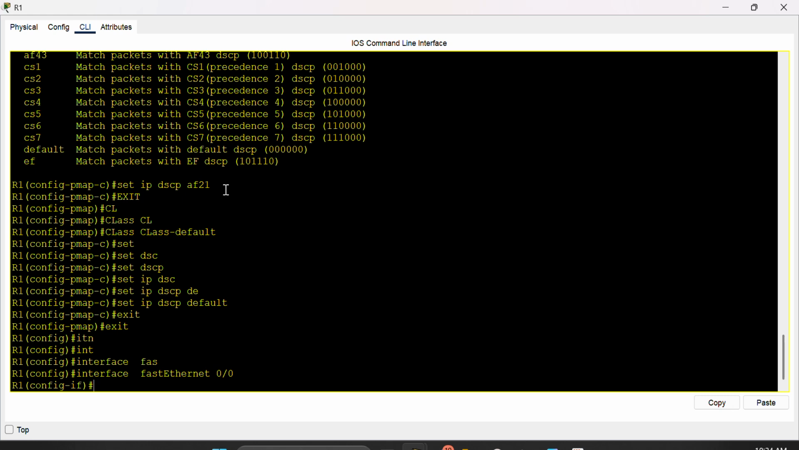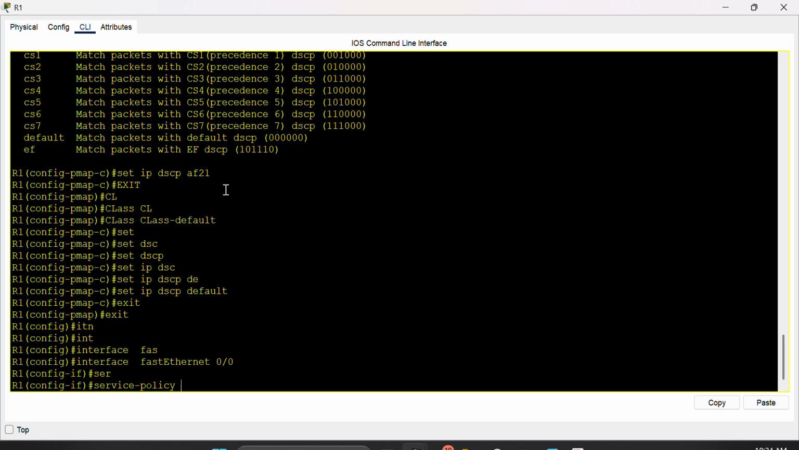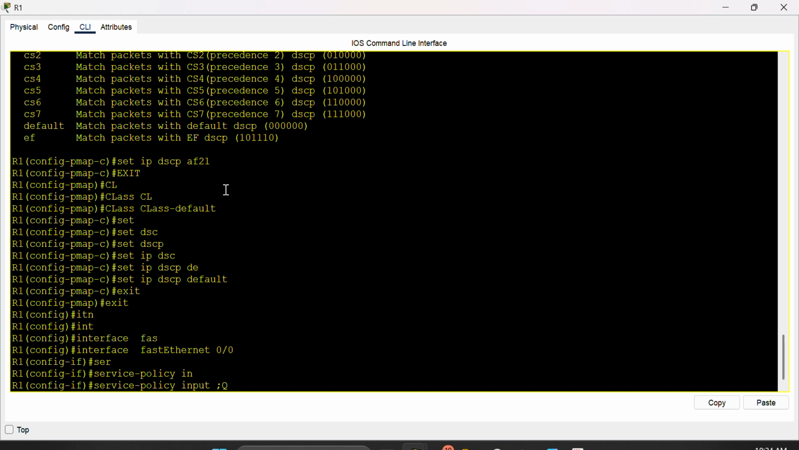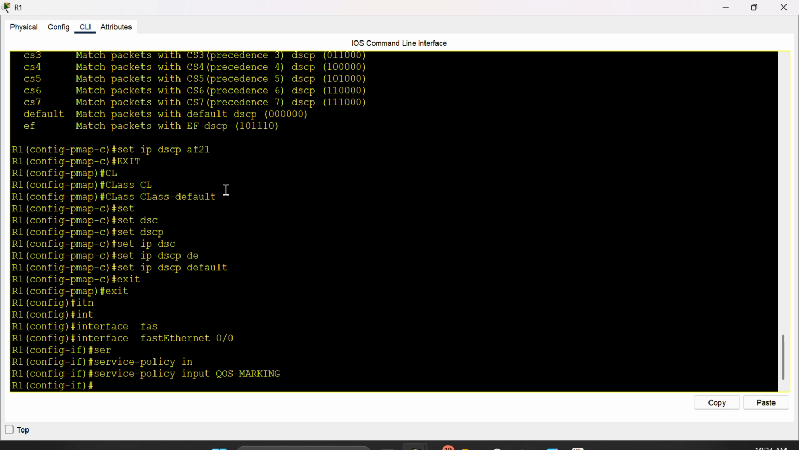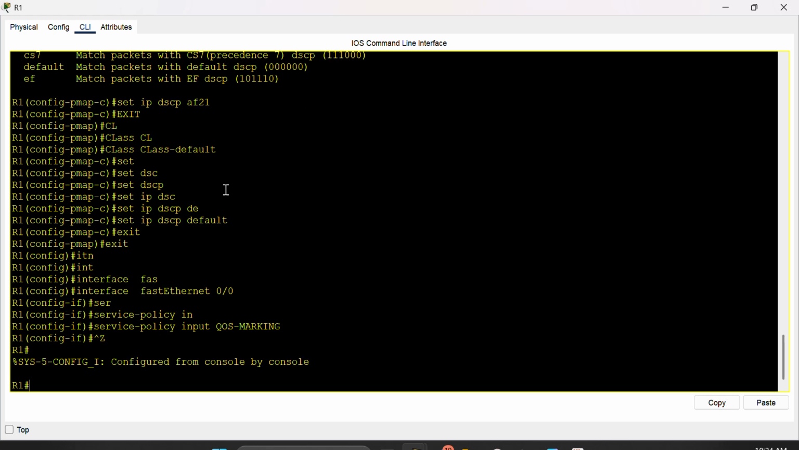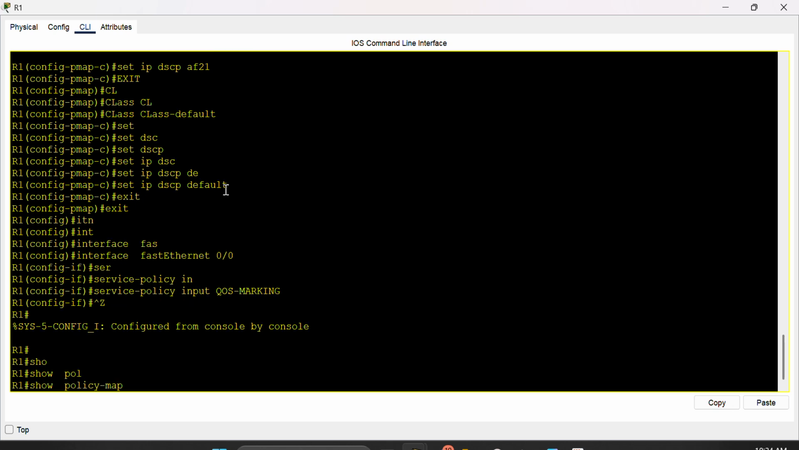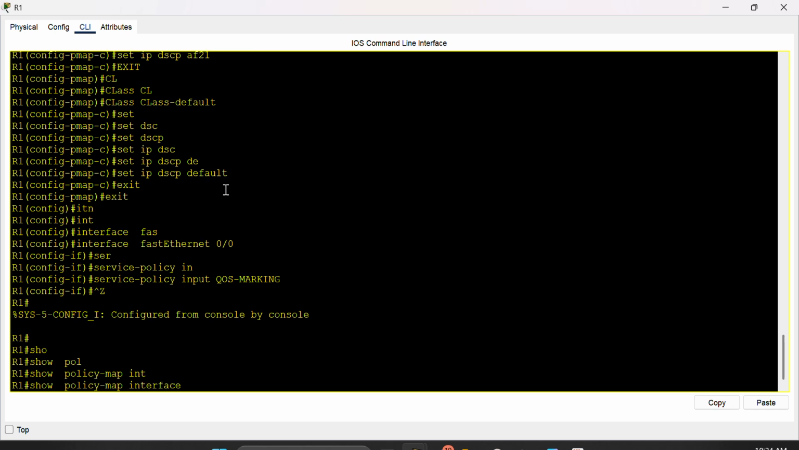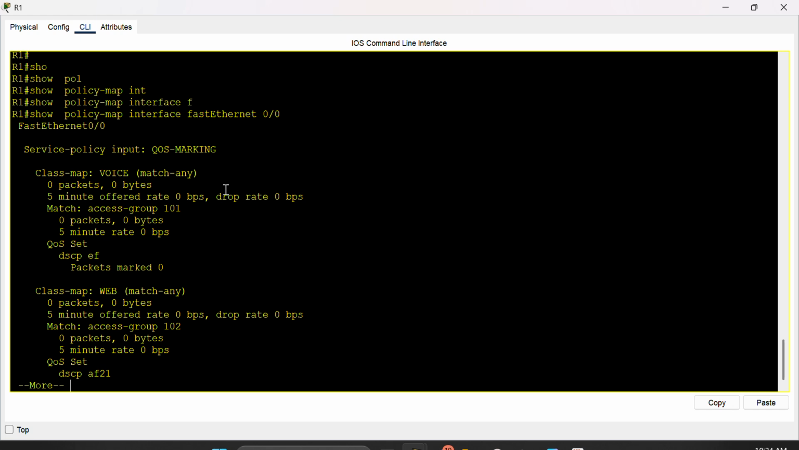The command for that is service-policy input QoS marking. This is the policy map we created, so we are calling it here. Before we generate the traffic, let's quickly check the policy map packets. There are two ways: I can use a show command, or I can do a packet capture. First let me see if any packets are matched. Before we generate any traffic, you can see there are no packets matched.